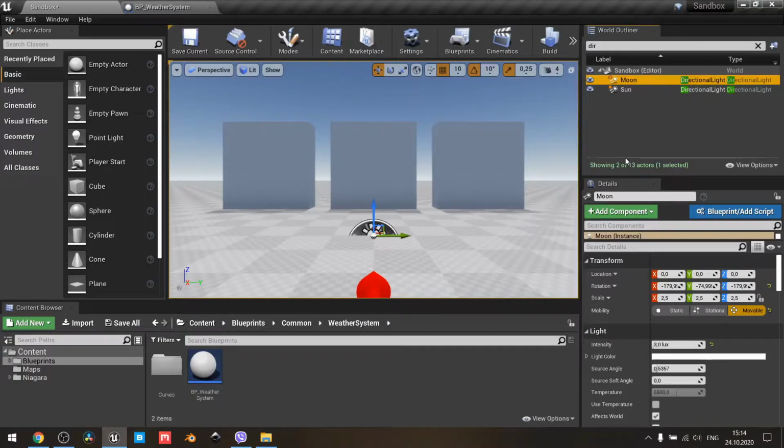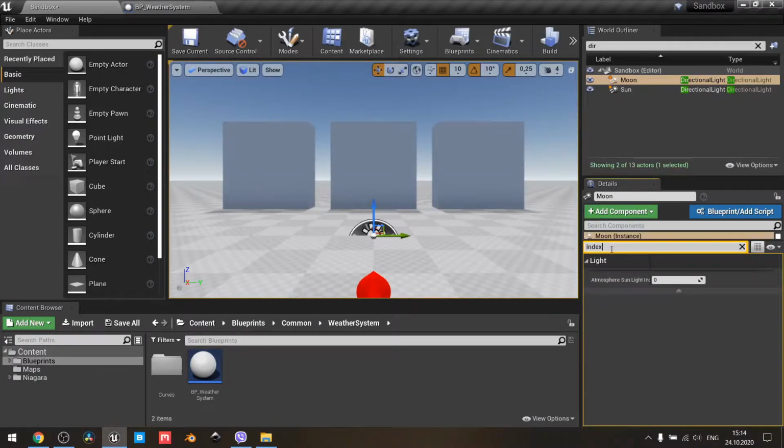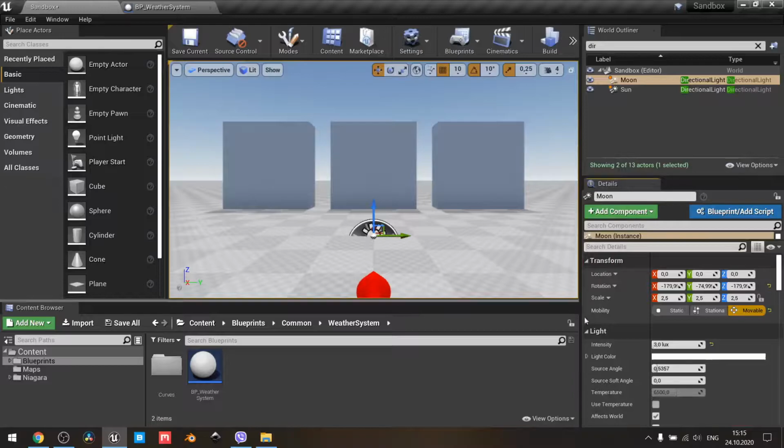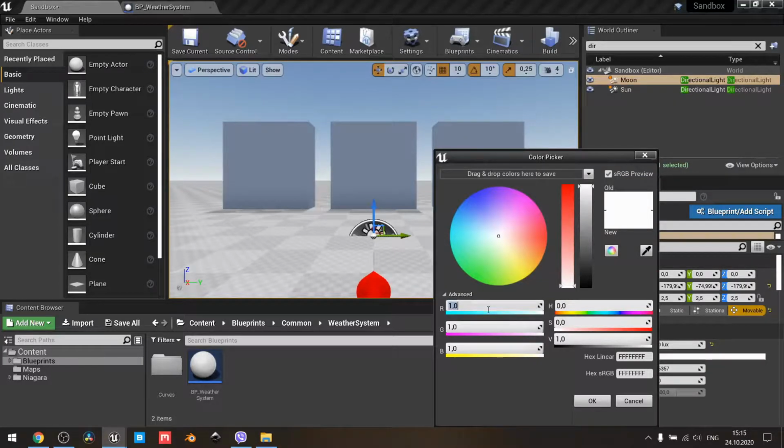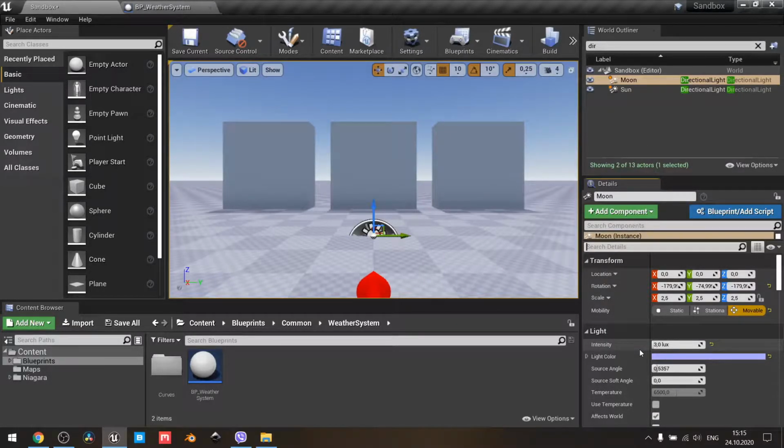Then, in Details panel, search for Atmosphere Sunlight Index. Set the value to 1. So, our sun has index of 0, our moon has index of 1. Next, let's change the light color of our moon. And now we are good.